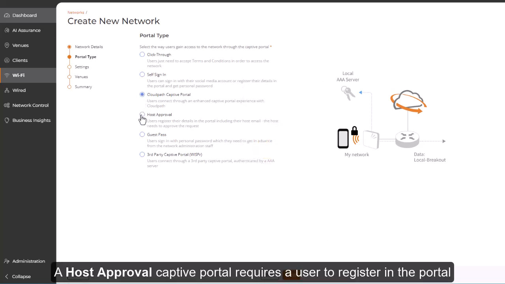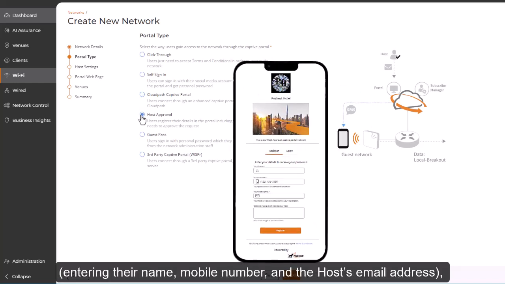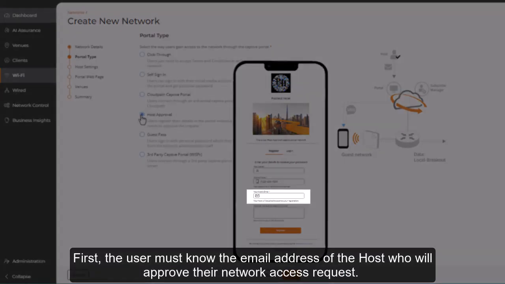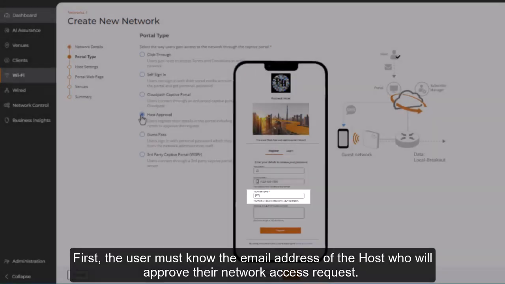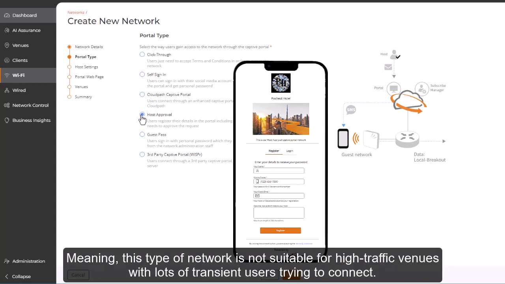A host approval captive portal requires a user to register in the portal, entering their name, mobile number, and the host's email address, then wait for the host approval. Two important aspects to this type of network are, first, the user must know the email address of the host who will approve their network access request. And secondly, for optimal user experience, the network host must be vigilant in managing the access request emails in a timely manner, meaning this type of network is not suitable for high-traffic venues with lots of transient users trying to connect.